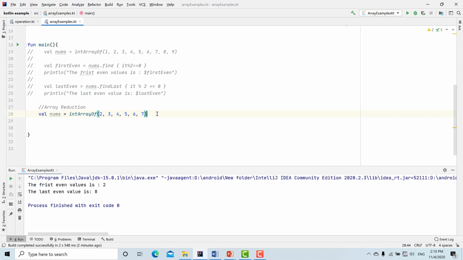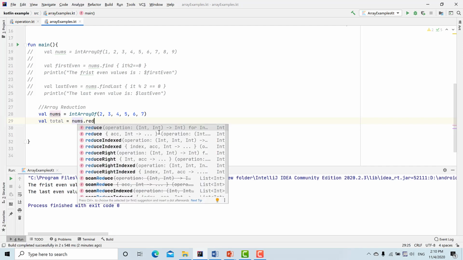How can we do that? At the end we want to get a single value, the multiplication of all items. How can we do that? We can do it with the simple reduce function. Now val total, I want to get nums.reduce function. This reduce needs only 2 arguments.